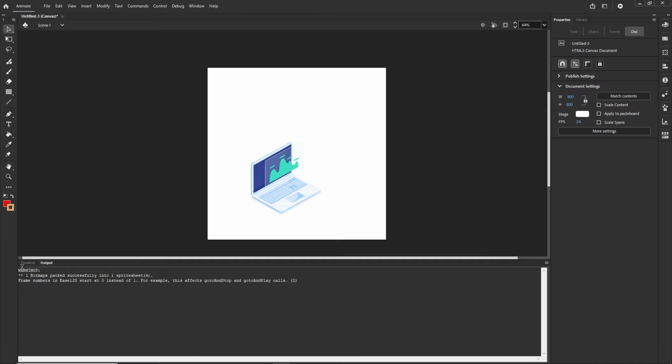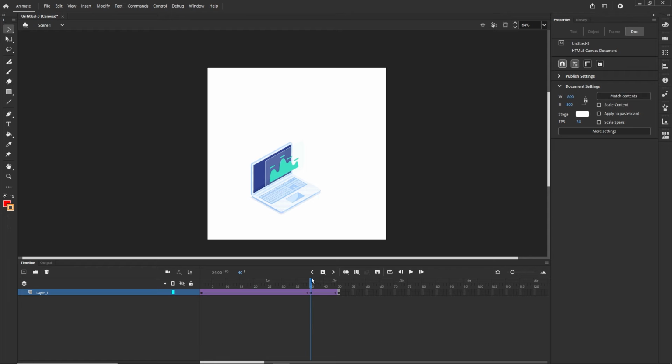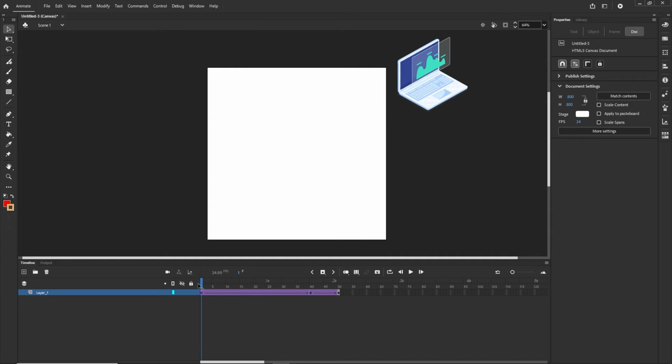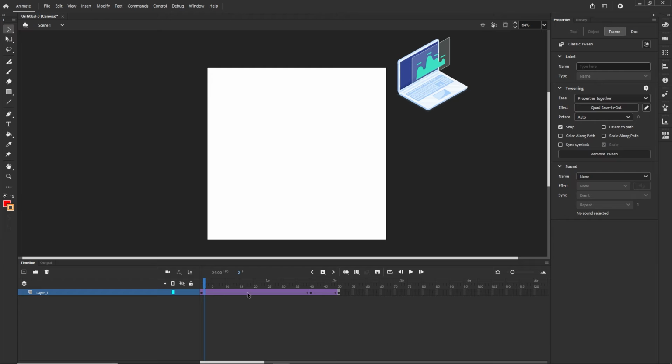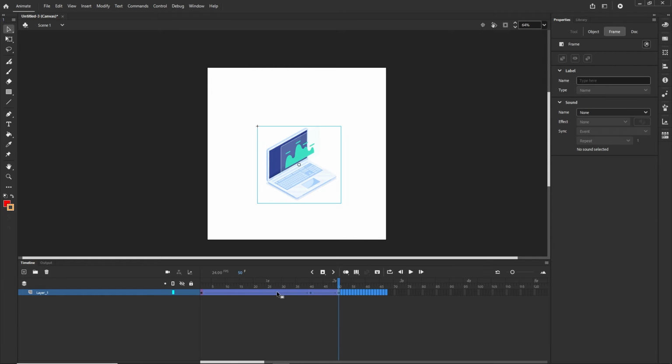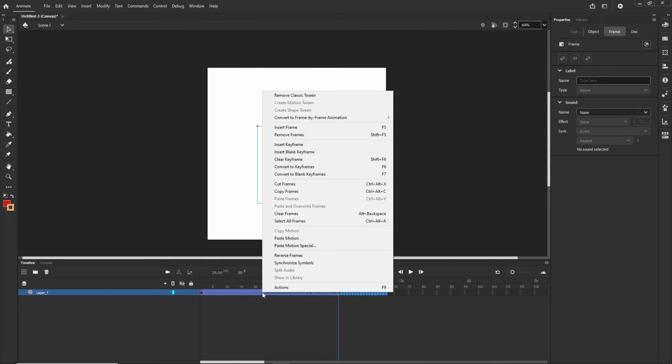Okay, now I am going to show you one little trick what you could do if you want to be really precise. So I am going to get rid of this animation. So I am going to select the second frame, and with the shift I am going to select all of the other frames, and I'm going to right click and I'm going to choose remove frames.